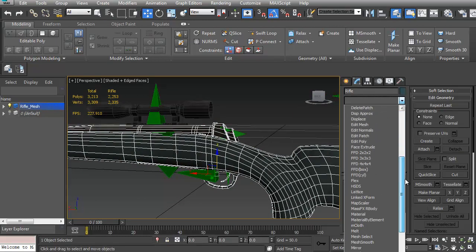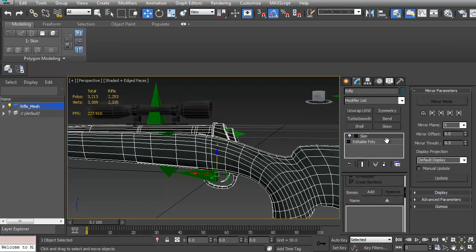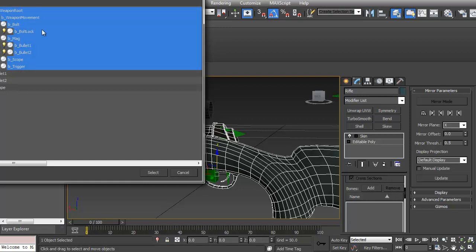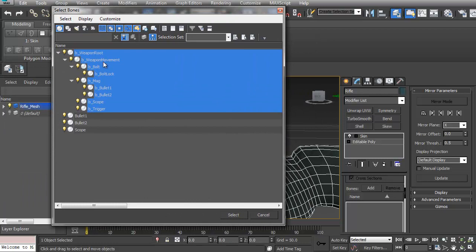And now this can get the skin modifier. And we come here and add bones. And if I just drop it all down, you can see there's my hierarchy for my whole gun. Root, let's pull that into view. Root, weapon movement, okay, weapon movement controls everything else. The bolt and the mag go to weapon movement. Lock goes to bolt, the bullets go to mag, and then the scope and the trigger are separate, so they just go to weapon movement.